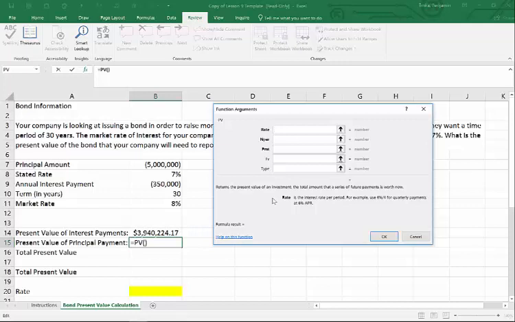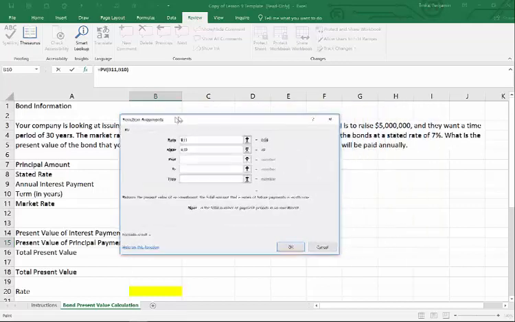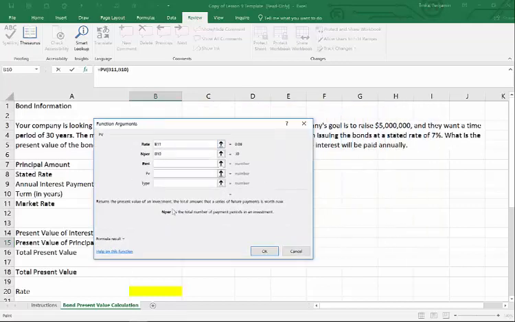Yeah. So when you go to the rate, you click in the rate box, and I'll go click on the market rate of 8%. Go to the number of periods, click in that box, and now go click on the 30 periods, so B10. The payment, we're now looking at the present value. What are you going to do now? Why did you do that? Because now the payment is gone. Well, we don't have a payment because this is the present value of the principal. Shoot. So that wasn't even my point that I was trying to make. What point were you trying to make?